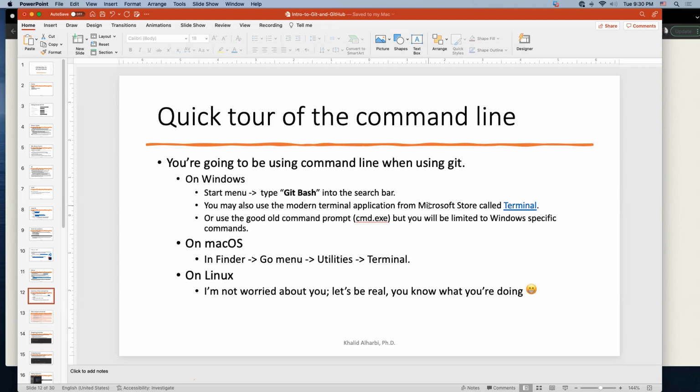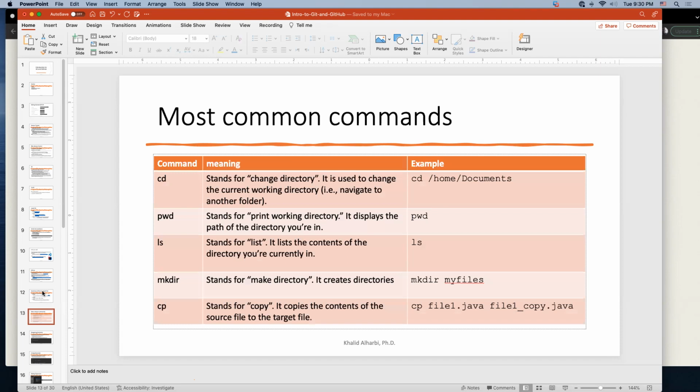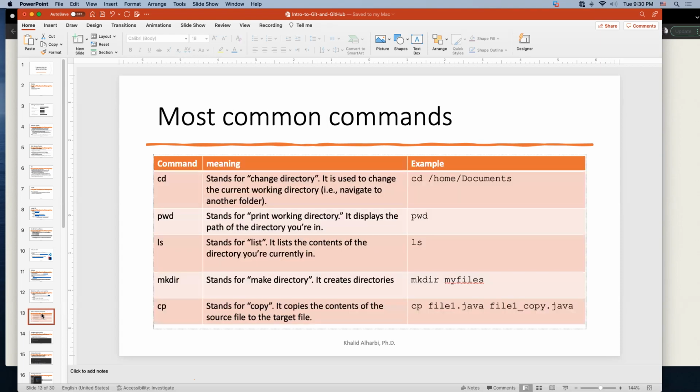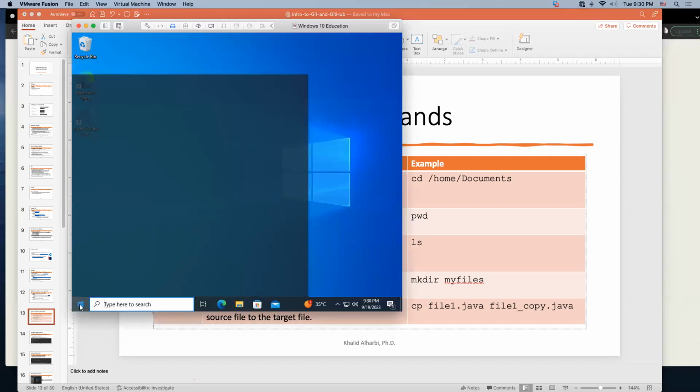So one of the things that we need to know to use Git is some basic understanding of the command line. In order to use Git, you need to have some really basic understanding of using the command line. So the basic commands that I expect everyone to know start with cd, change directory, which is like navigating. If you are on Windows or Mac, it will work the same.